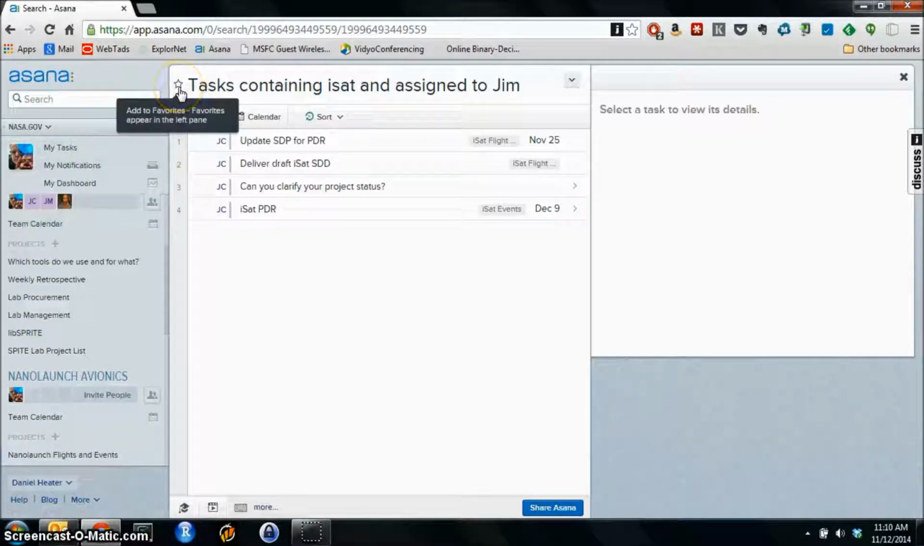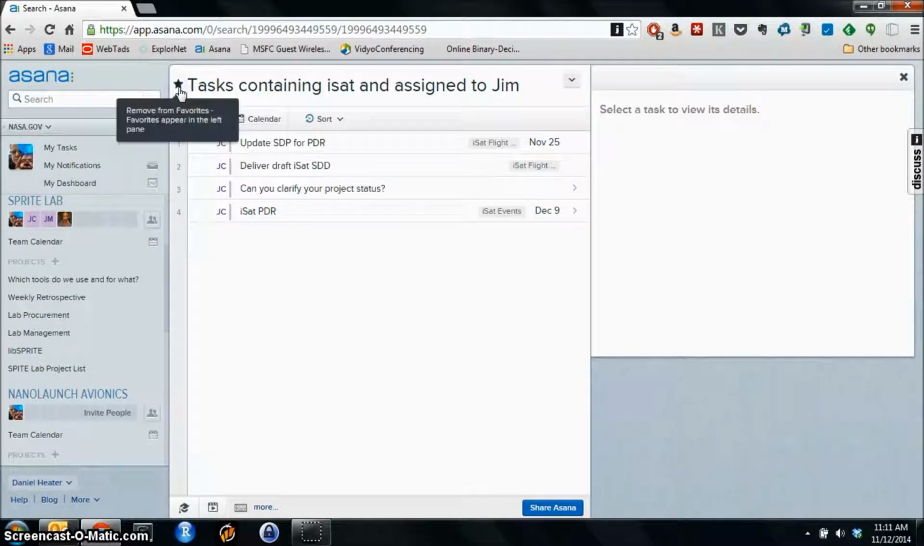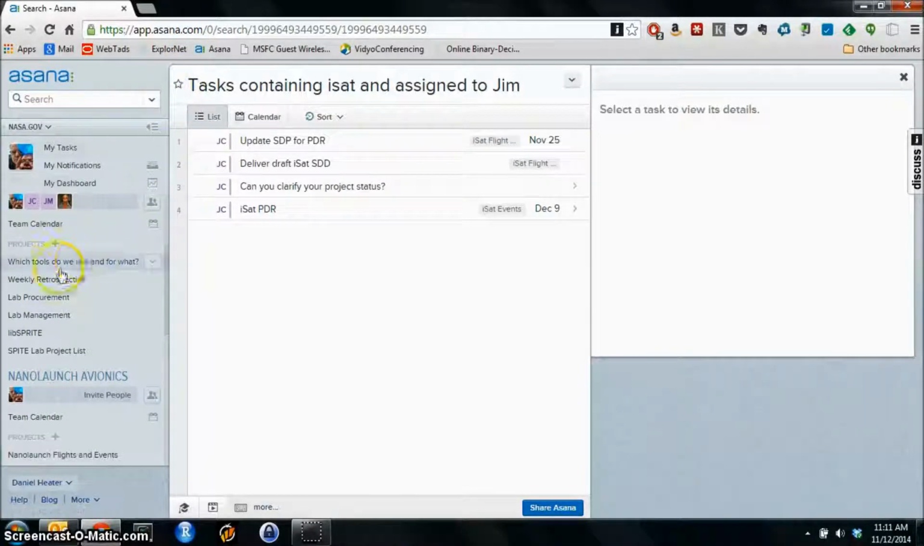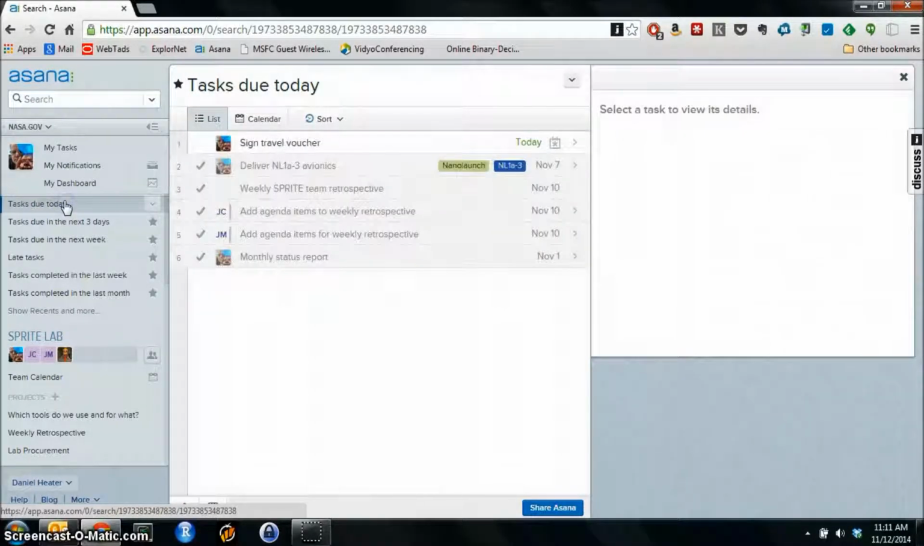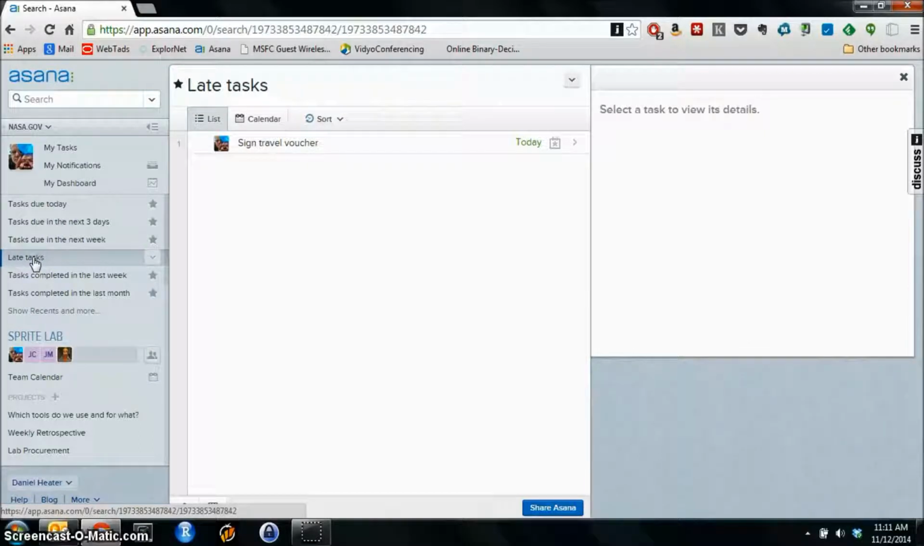If I wanted to look at this routinely, I could mark this a favorite, and then from then on, that search is over here on the left. I'm not going to save that one, but I have saved a number of searches, for example, what to do today, or which tasks are late. A number of different searches that I might want to repeat frequently.